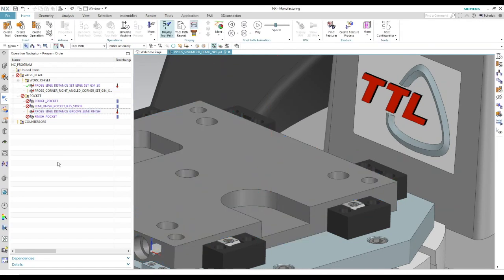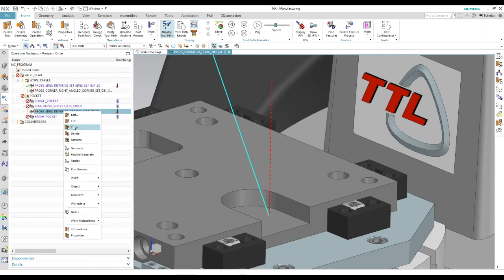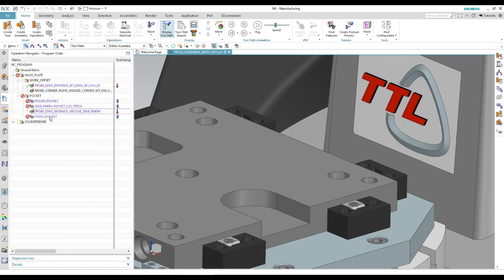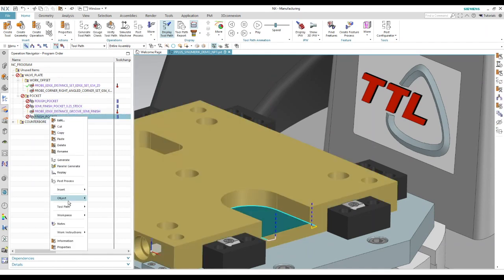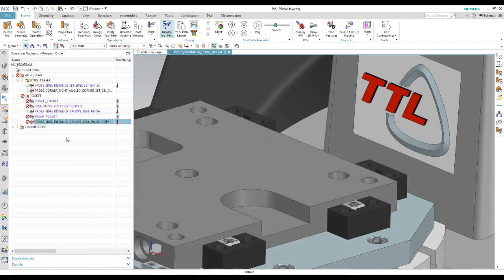After finishing the pocket, I want to check the pocket for final size. Rather than create a brand new operation from scratch, I can simply copy and paste the previous operation and change a couple of parameters. So I'll copy this operation, paste it after the finishing operation. Let's just change the name: Probe edge distance groove finish.